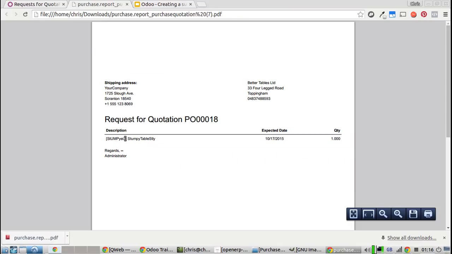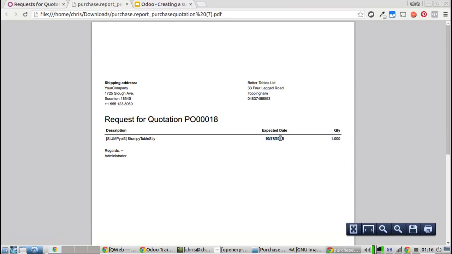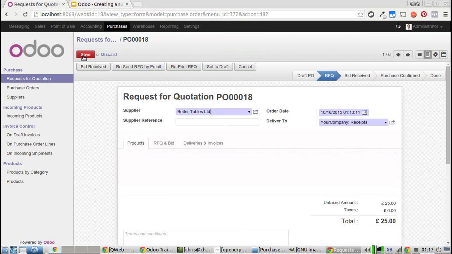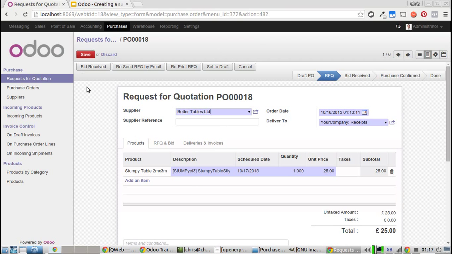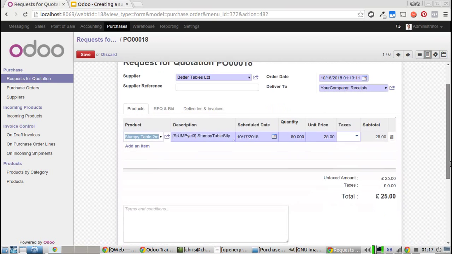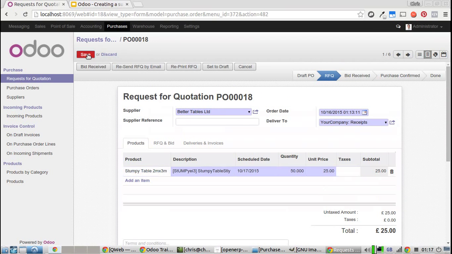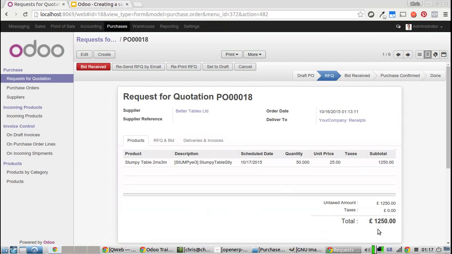Notice that the supplier receives only the expected date that you would like these items to be received and the quantity of products. I've noticed here that I've specified 1, whereas before we wanted 50. So before I actually send it, I will update the quantity. So I'll edit, and then I will edit the quantity line here to 50. I've just tapped on enter, and clicking the save button, the price will update accordingly, and it's now ready to be sent.